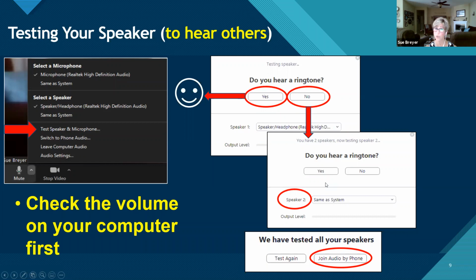It'll play the ringtone again. If you hear the ringtone, click yes. Yay, you're in, no problems. If you're still hearing nothing but silence, click no. And you're going to get this final little message down here that says, we have tested all your speakers. You can test again and go through the same process again if you'd like, or you might have to join by audio with your cell phone.